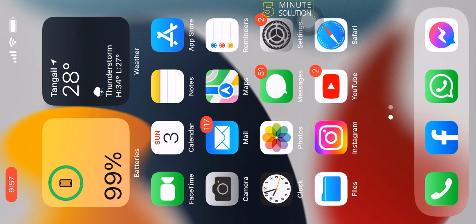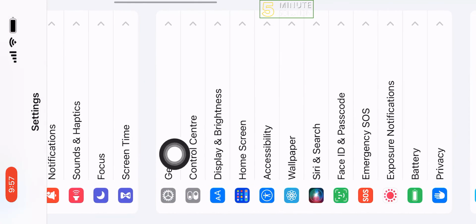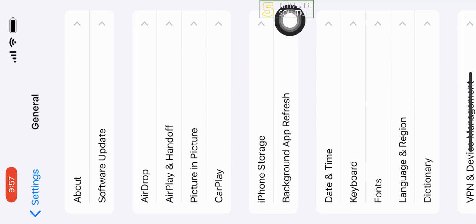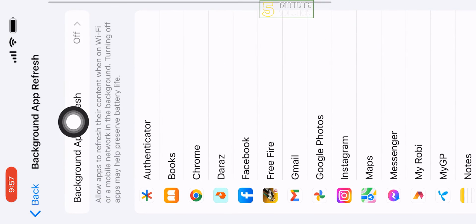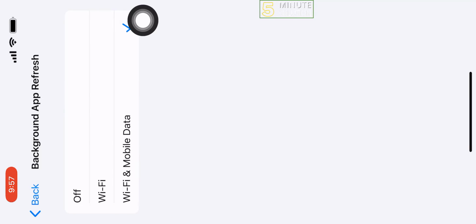The next solution is enable background app refresh. Open your iPhone settings, scroll down, General, tap on background app refresh, select Wi-Fi and mobile data, and then check the issue.